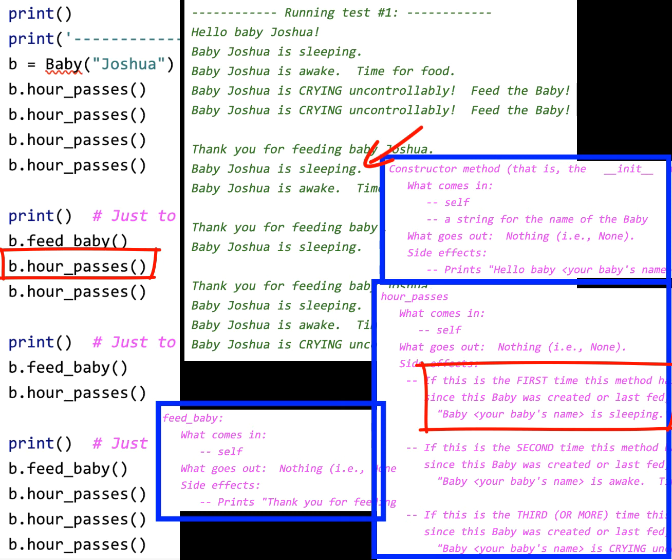To repeat, this is the 5th time that hourPasses has been called on the object B, but it's the first time since the feedBaby method was called, since the baby was fed. Therefore, hourPasses chooses the first of its 3 messages, namely, baby Joshua is sleeping. If that's not clear to you, go back and play the last minute or so and make sure that you see why hourPasses prints the first message immediately after a feedBaby.